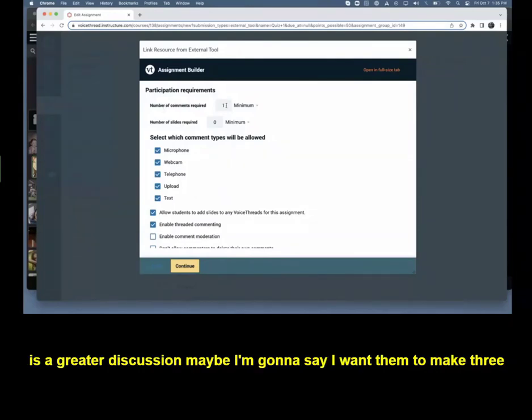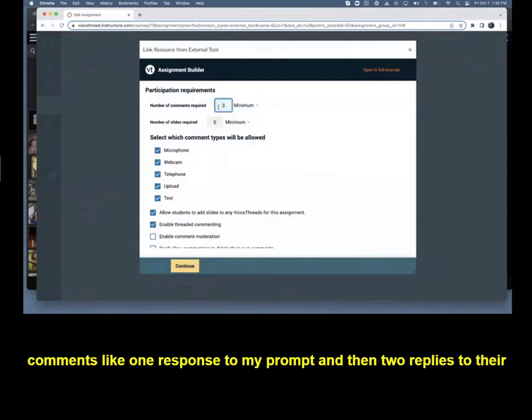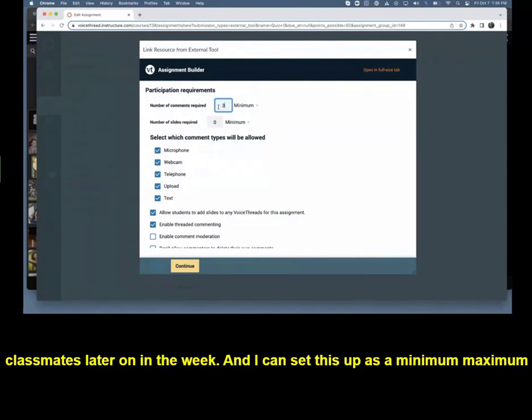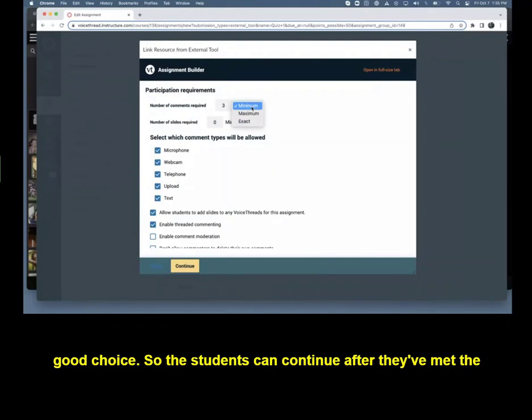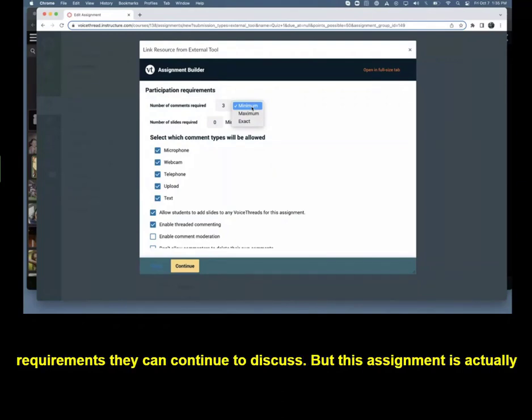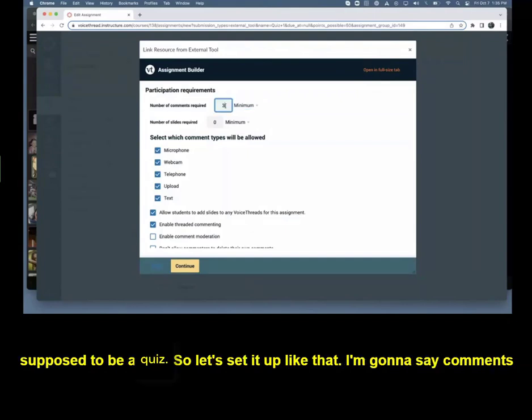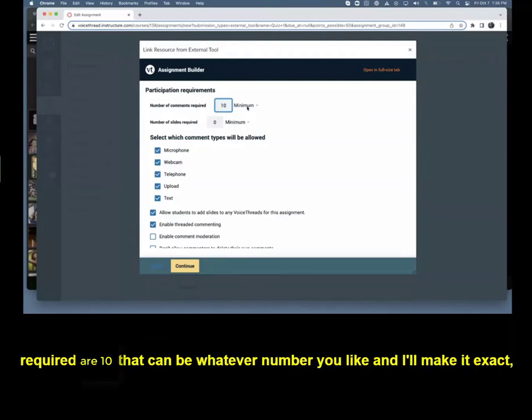So if this is a graded discussion, maybe I'm going to say I want them to make 3 comments, like one response to my prompt and then 2 replies to their classmates later on in the week. And I can set this up as a minimum, a maximum, or an exact number. All right, so for a graded discussion, maybe minimum is a good choice so the students can continue after they've met the requirements, they can continue to discuss. But this assignment is actually supposed to be a quiz, so let's set it up like that. I'm going to say comments required are 10. That can be whatever number you like, and I'll make it exact.